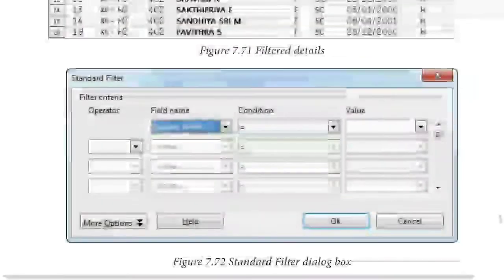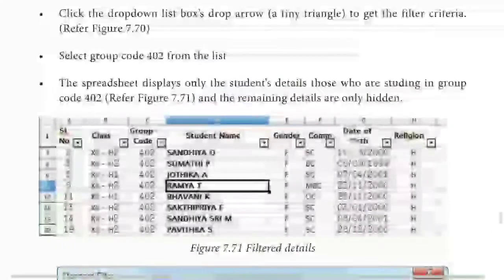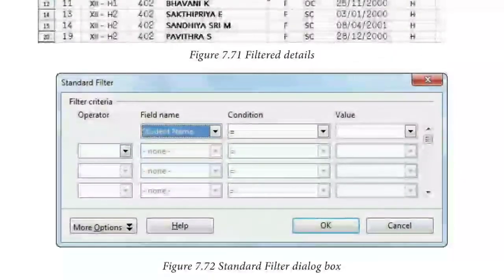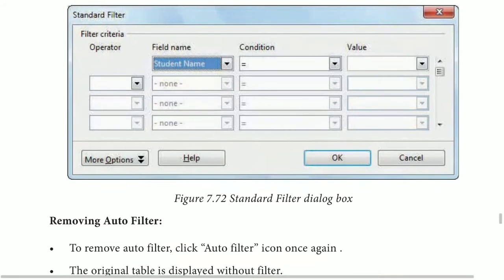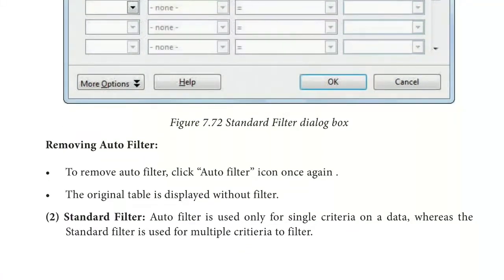You can even do standard filtering just by selecting the standard filter. It will show you this dialog box, and then you have to select the criteria and condition value, everything. If you want to remove the auto filtering, you can click the auto filter again. It will remove the auto filter icons from the fields, and after removing the auto filter, it will display the data in its original form.